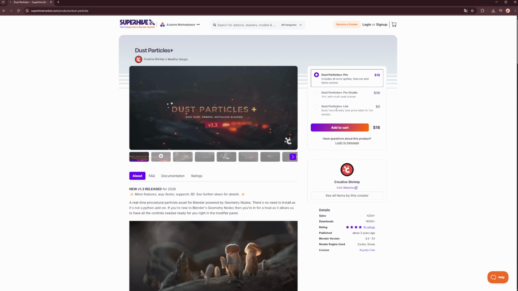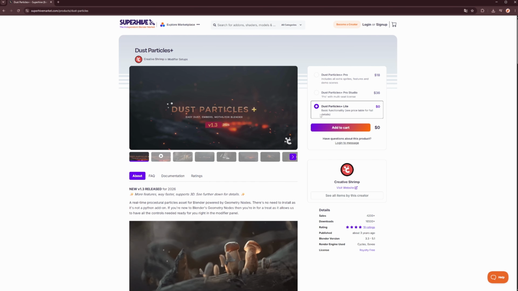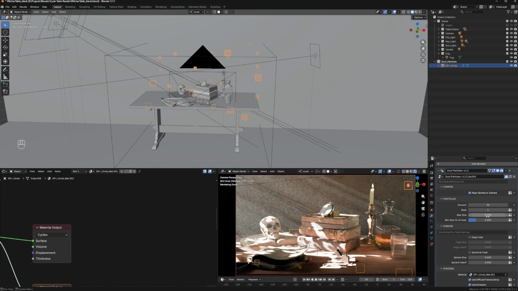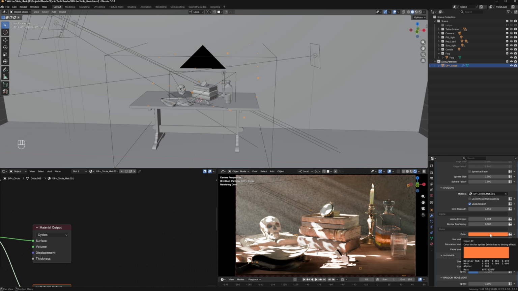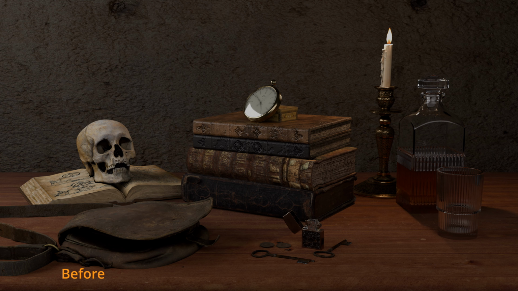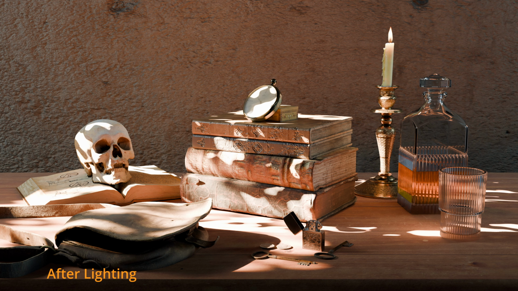I'm using an add-on here. The free version is more than enough for this. Drop it into the scene, set up your render settings, and adjust the parameters to fit your scene. There's no one right answer here. Play with the parameters until it feels right. These two effects together create the kind of atmosphere you see in feature films.